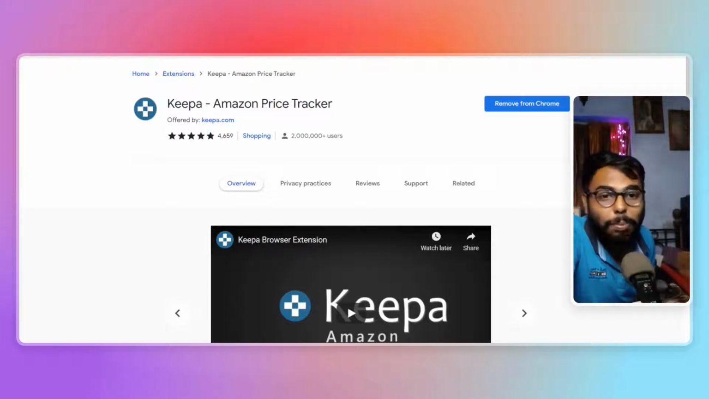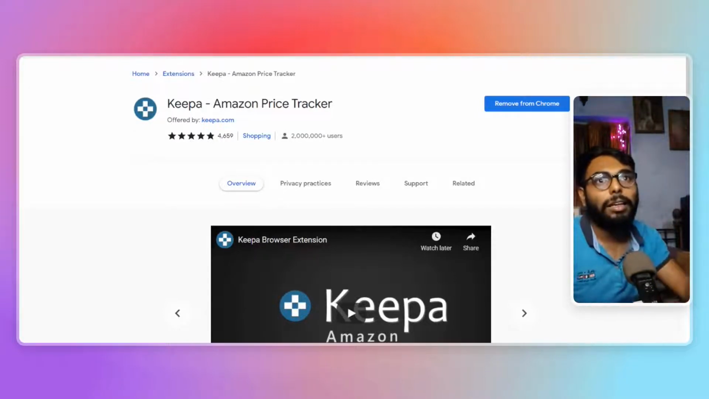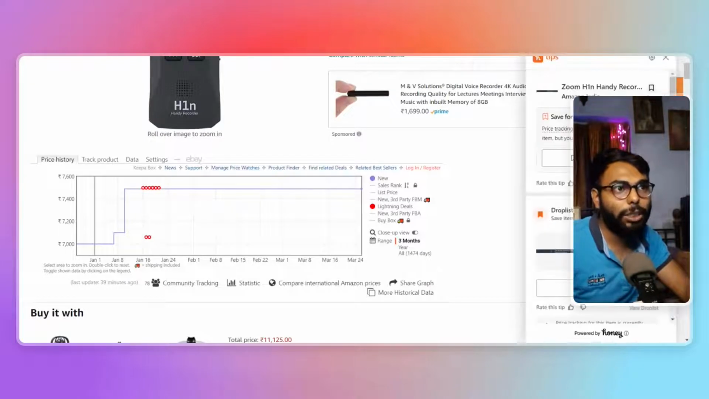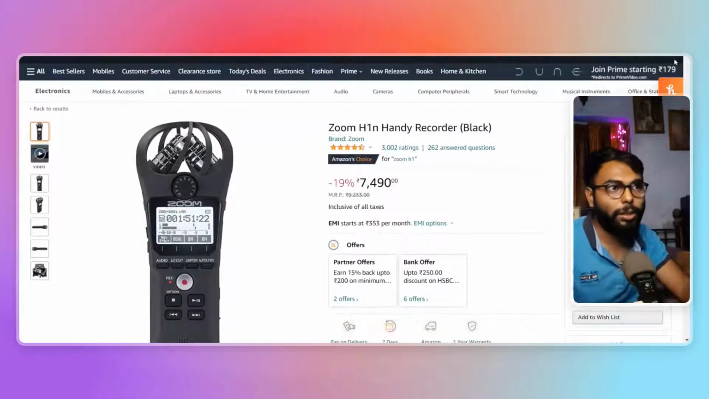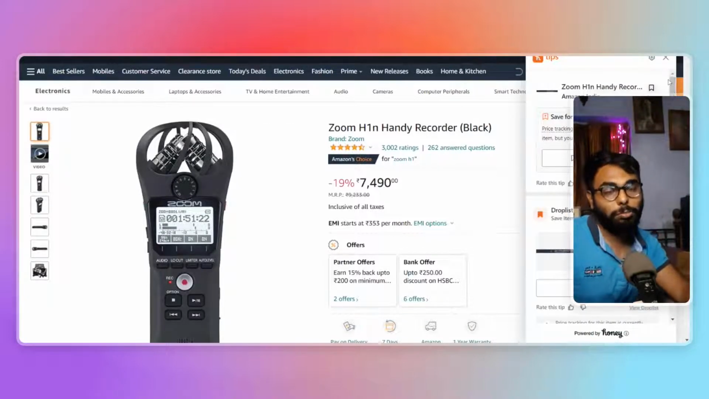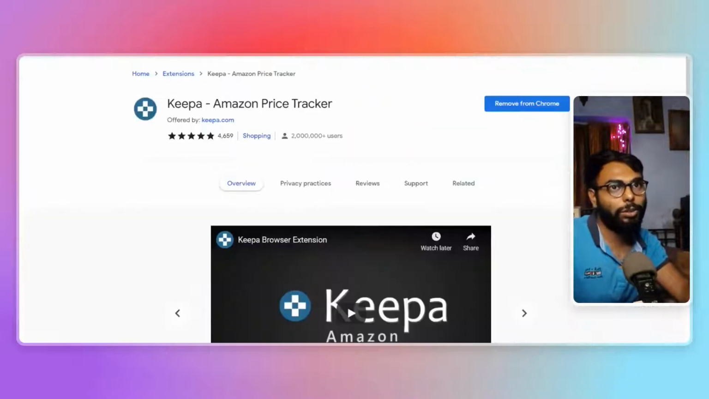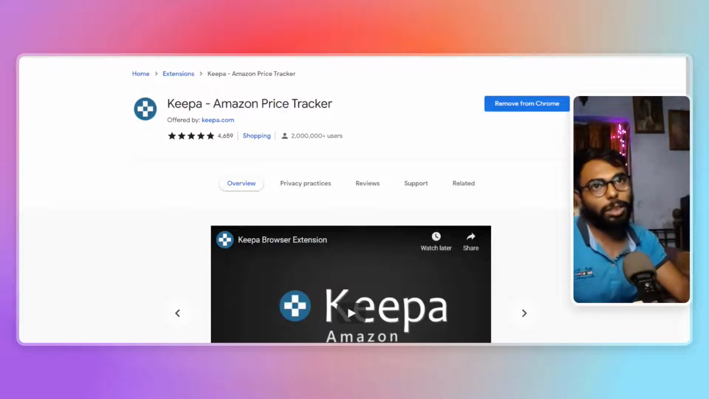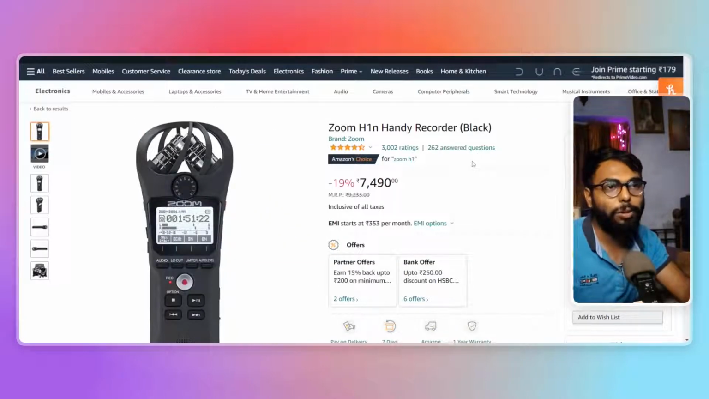You can apply coupons from Honey. That is something I use a lot. Here you can see the Honey plugin in my Chrome. Most of the time you get a lot of discounts by Honey. And obviously let's talk about Keepa over here.